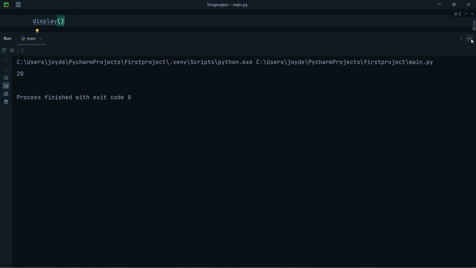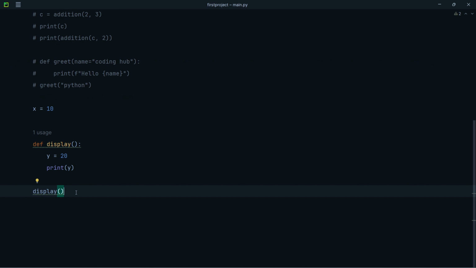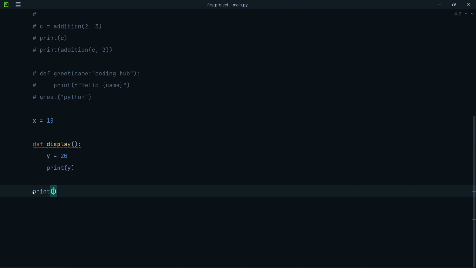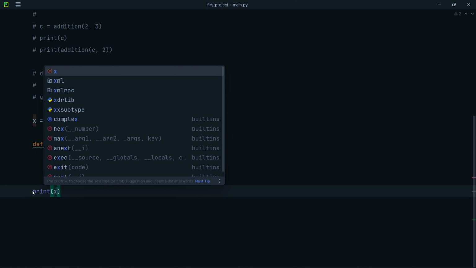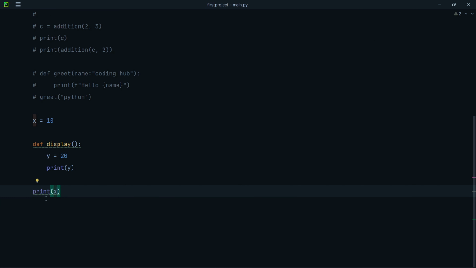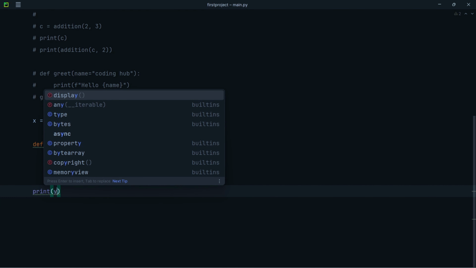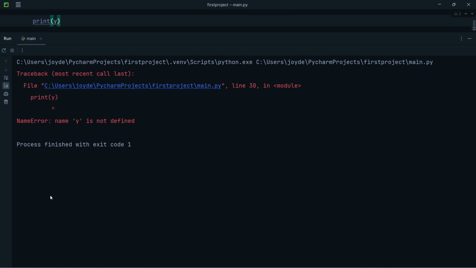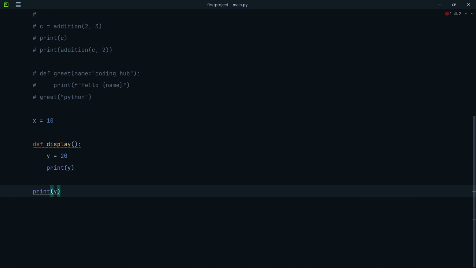This is the same thing we have done till now, but let us suppose I want to print a value over here, and I want to print this x. If we do so, we get 10, right? Now what if we want to print this y over here? Can we say print y? We cannot, so we'll get an error, right? The reason is that y is not defined. Now why is it saying y is not defined when we have defined y?